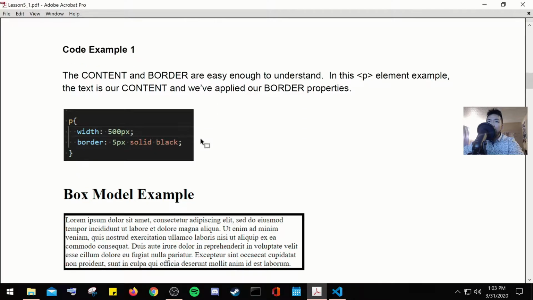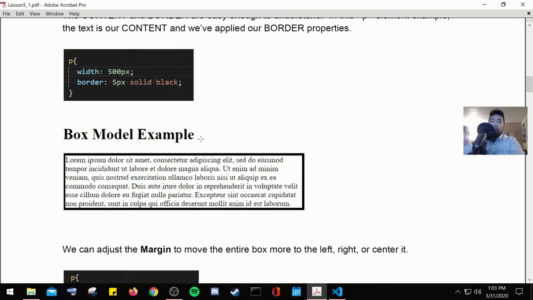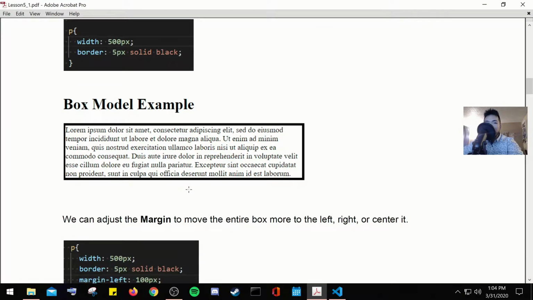So code example 1. The content and the border are easy enough to understand. In this P element example, the text is our content and we applied our border properties. So here P width is 500 pixels, border is 5 pixels, solid black. So here's a great example of a box model. There you have a box, around there's a padding, a border line, inside it is a text.